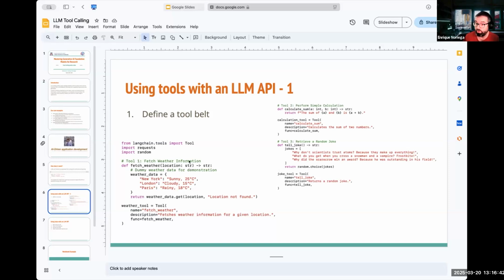We can also add more than one tool. So think about this calculate sum. It's pretty much the same. It's going to return a string that spells out the summation of A and B, and it's going to perform the arithmetic itself.